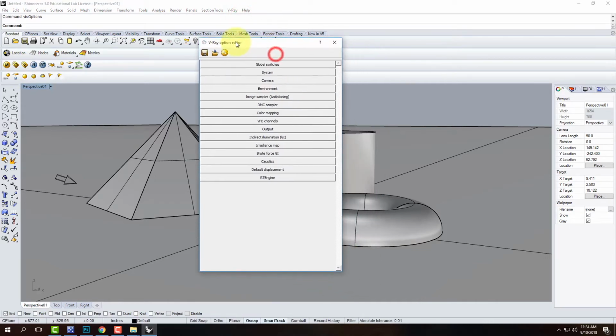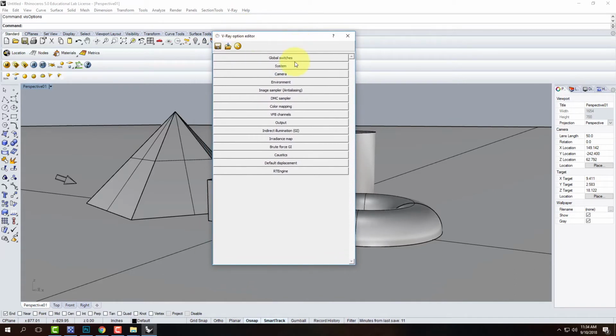And so the V-Ray option editor comes up, and it looks like this. And it doesn't look too bad, right? Not too bad. Yeah.